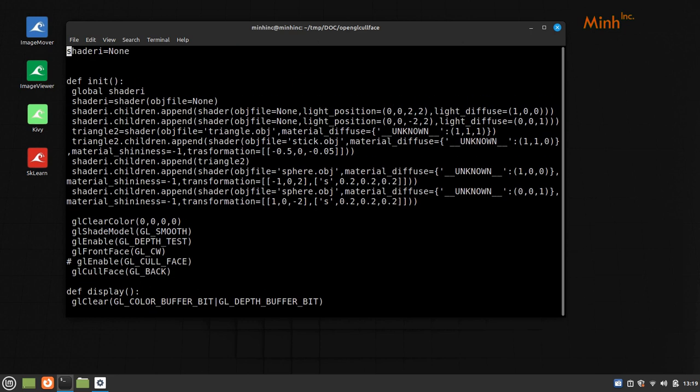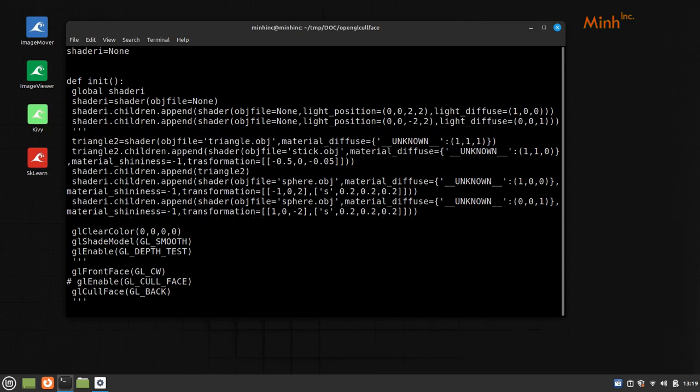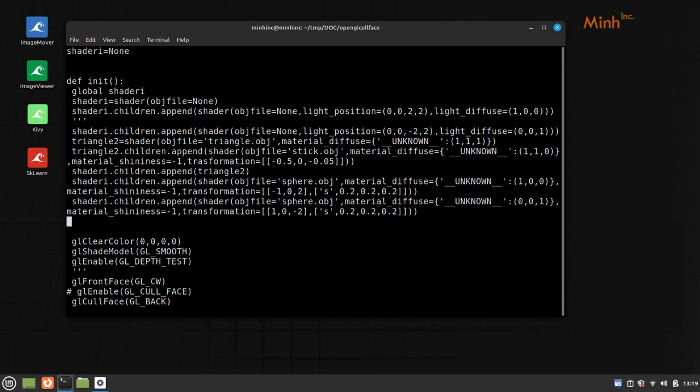So for now, we'll comment these lines, culling, and then we will have one light source. Nothing else we need, and there is one light source. So this light source would behave like a light source and an object both.